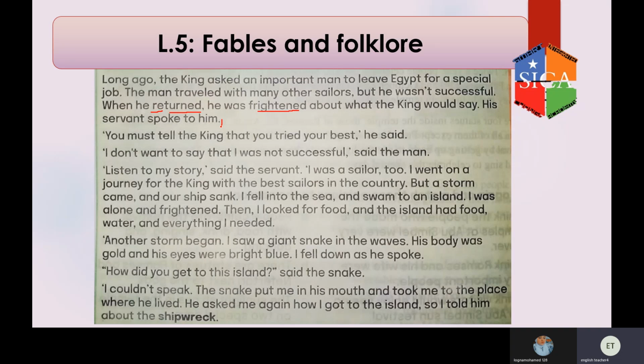So one day he told his servant about this. He doesn't want to tell the king that he isn't successful. So now we will know what the servant told this important man. You must tell the king that you tried your best, he said. So he told him, you must say to the king that you tried to do your best.